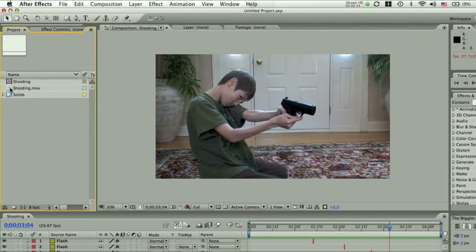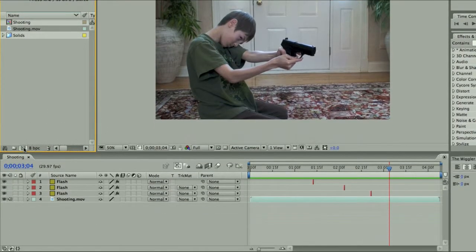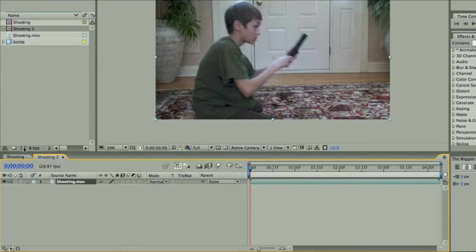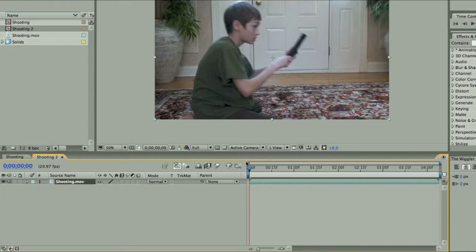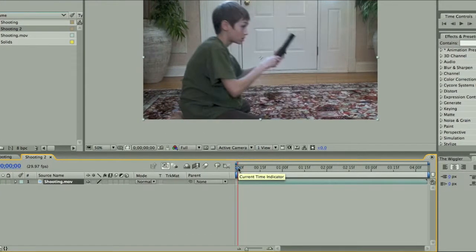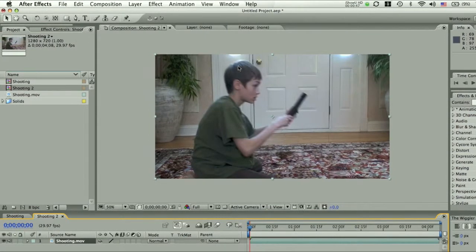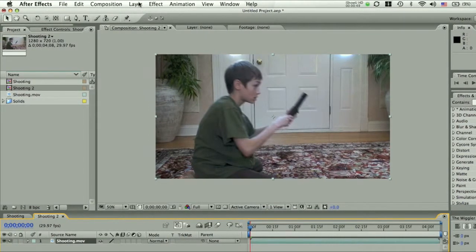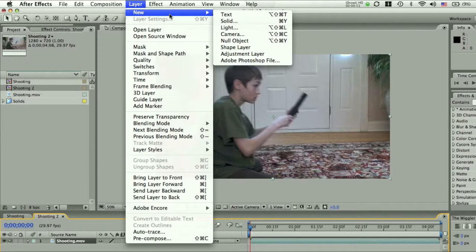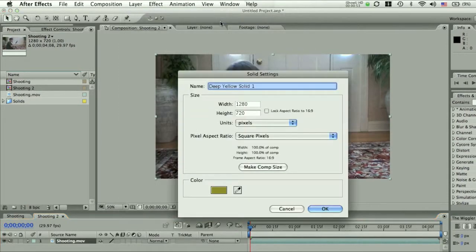Pretty simple. So take your video file and drag it into this little icon, which creates a new comp. Now you're in your new comp. The first thing you want to do is create a new solid. So go to Layer, New, Solid.